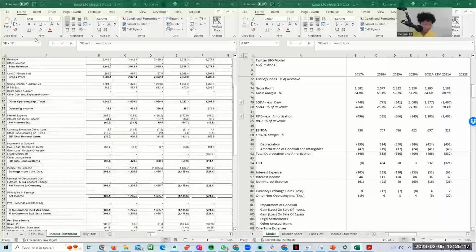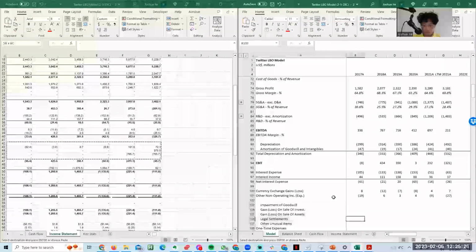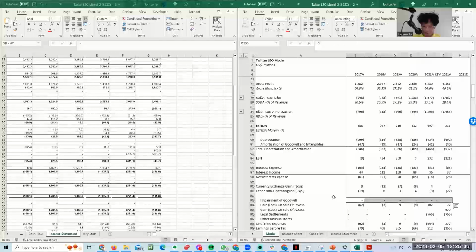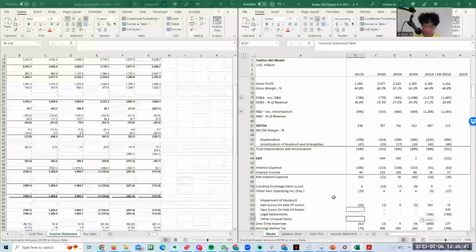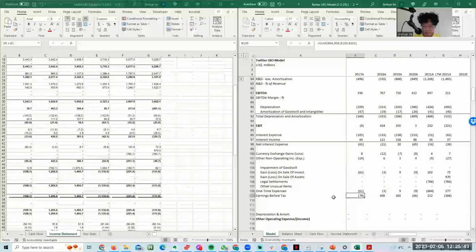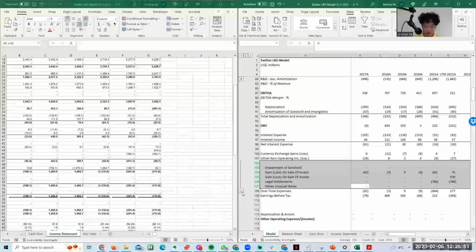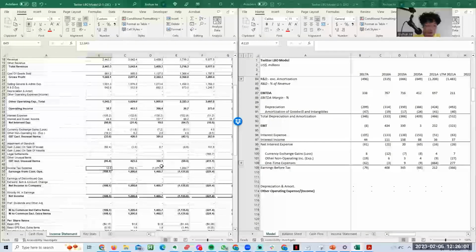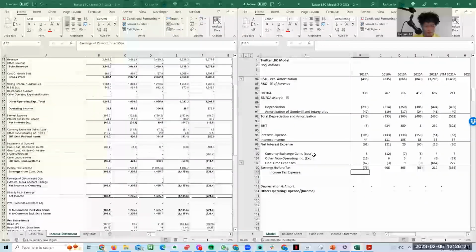Okay. Yeah, so I'm just going to sum these. These zeros are looking kind of weird, so I'm just going to fix the zeros. So that's a sum. We can hide this because it's not necessary. Okay, so we get down to earnings before tax. And then we'll have income tax expense. And what is all this stuff? Discontinued ops. Okay, that doesn't matter. So yes, okay. So finally we can get down to a net income number.